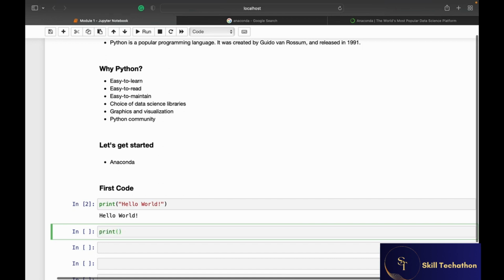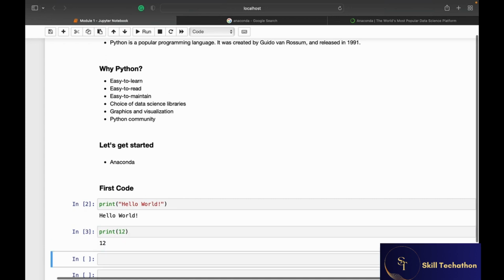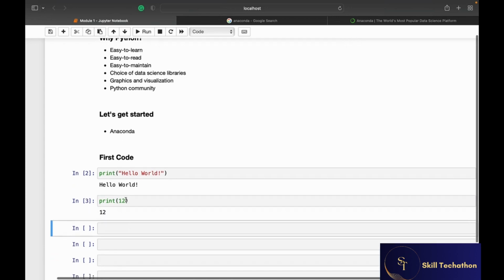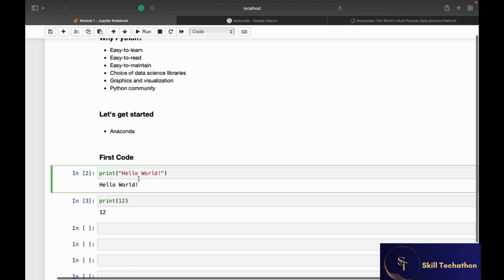Now let's print a number. Print 12. So what is the difference between these two codes? See, I printed 12, then printed hello world. In hello world, I have used double quotation marks. However, while printing 12, I have not used double quotation marks. This means that hello world is a string and we write a string within double quotations, and 12 is a numeric data type, so we don't need to write it in double quotes. We'll be learning more about strings and data types in our next class.